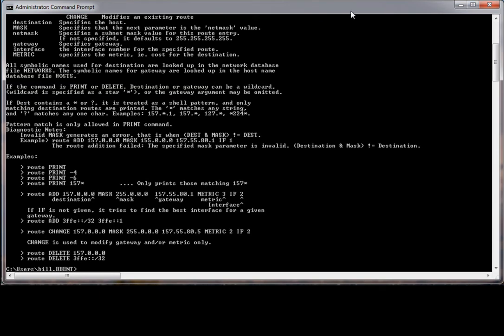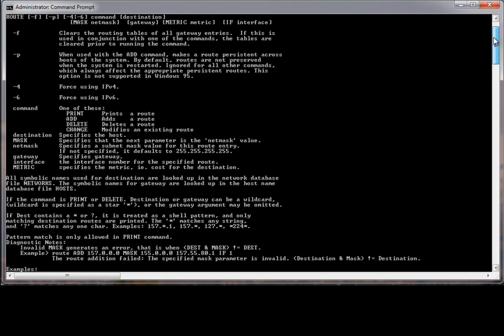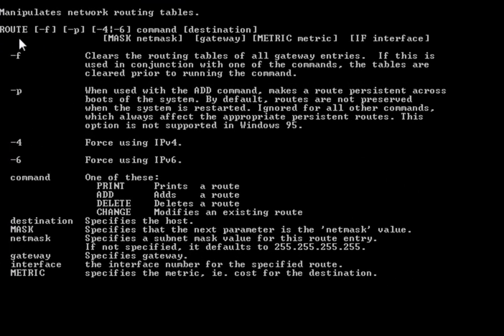so that we can get an idea of what the syntax is. So you can see that route is the command. It has several switches, dash F, dash P. We can also put in dash four or dash six to limit the display of the table. This is version 4 and this is version 6 of IP. And then there are several commands.